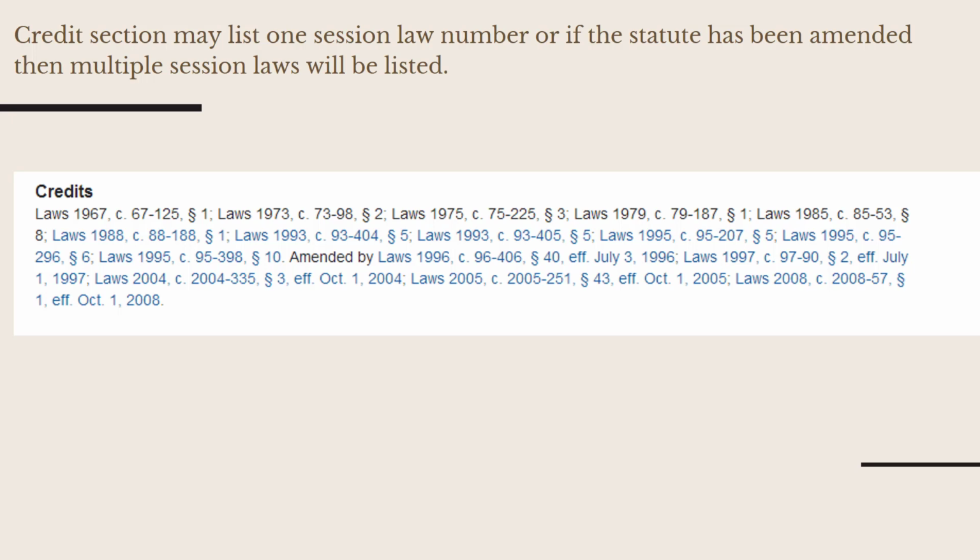So if you needed to find out when language was added or removed from a statute, you use this credit or history line, and you start either at the end or at the beginning, and you move backwards one by one and look for that language that you're looking to see whether it was deleted or added in a specific year.